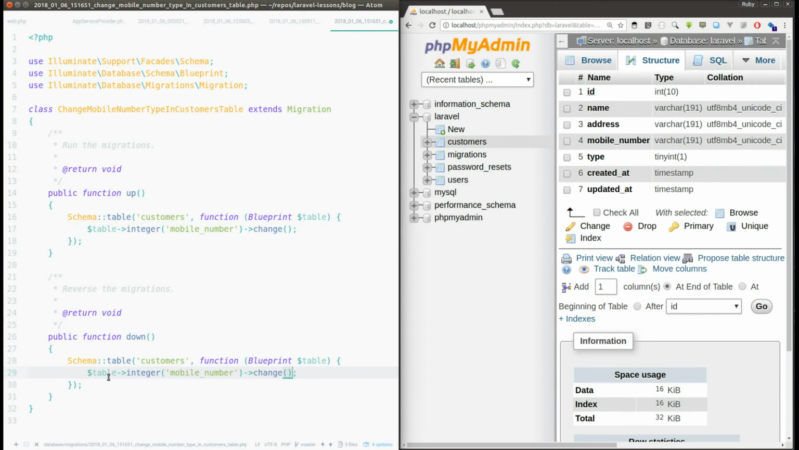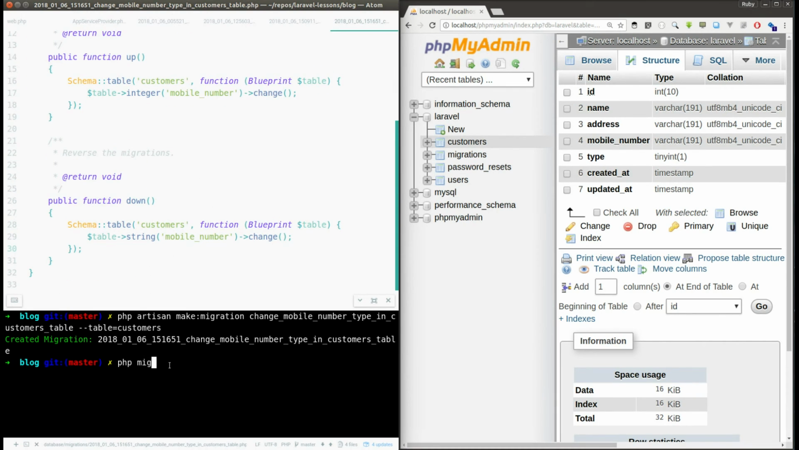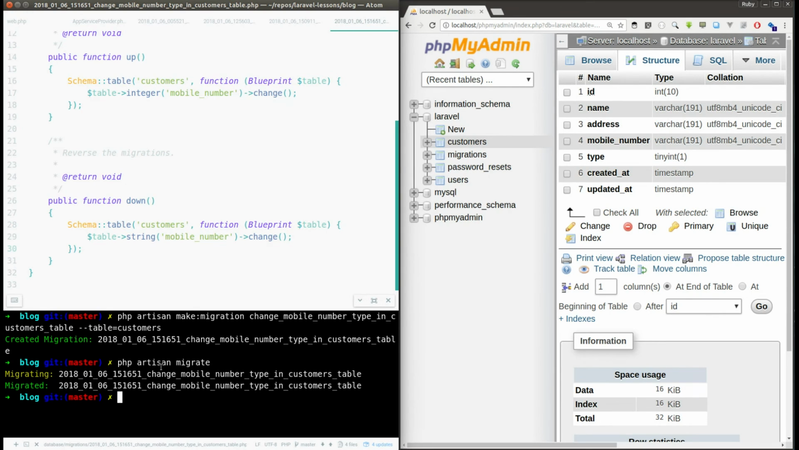And in the down function we need to do the reverse operation, because it will be helpful for rollback operations. So here you are changing string to integer, so in the down function you have to write the reverse operation, like from integer to string. Now I'm going to execute this migration: php artisan migrate. So it said I migrated the migration file.